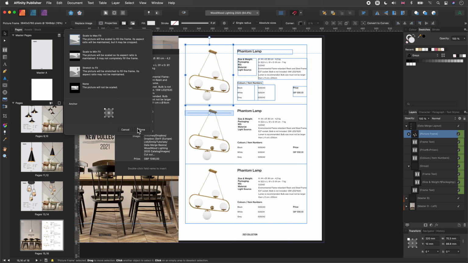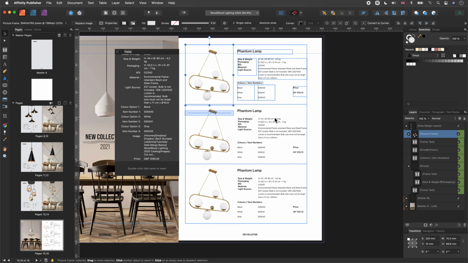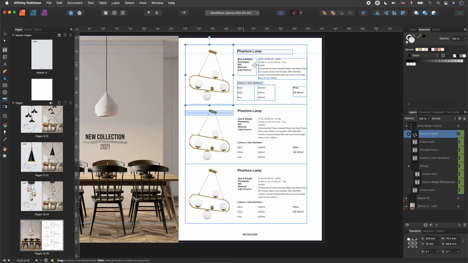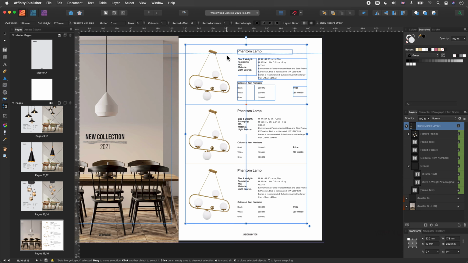And select Done. Now we have placed our fields, you can see how this has been repeated across the other cells. The next thing I'm going to do is walk you through the other options in the Data Merge Layout tool. Let's focus on Preserve Cell Size. When this is unchecked, the cell size will change in relation to the grid layout size. You would check this if you have a particular cell size in mind, for example, a business card size.